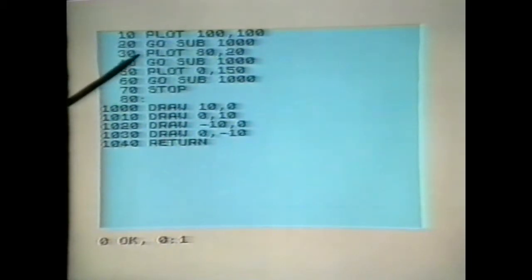We execute this second plot and we go sub 1000 again. So once more we'll jump to this point, execute our draws and return, but this time we'll return to here. Another plot to move to yet another point on the screen and another go sub. So although we've only coded these 4 draw statements once in the program, they'll in fact be executed 3 times. Once after this plot, once after this plot, and once after this plot.